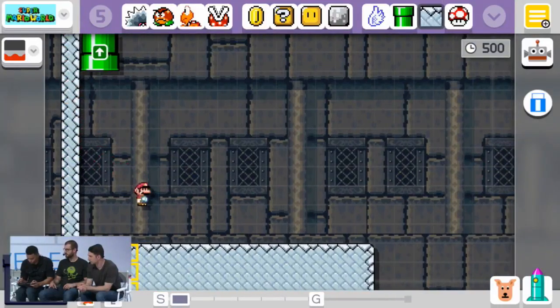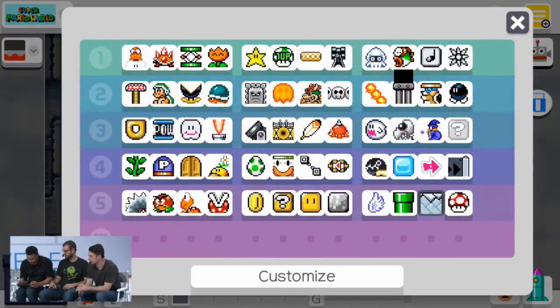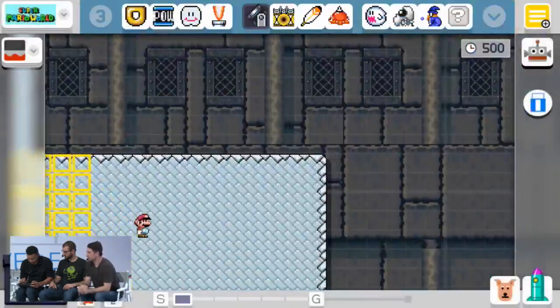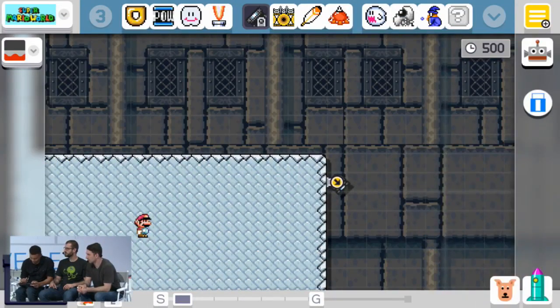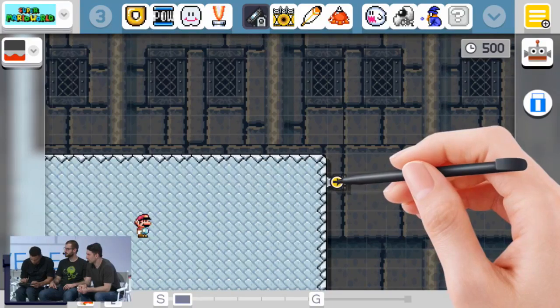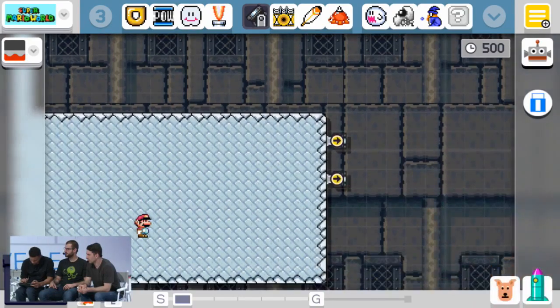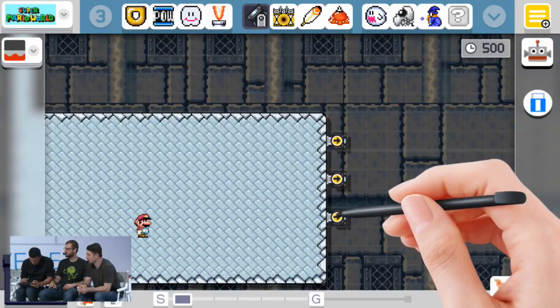So we're going to start right here. And I have an obsession with cannons. So I'm going to drop a cannon here. I can place the cannon and then choose which direction it's going to shoot. So let's drop three of these bad boys.